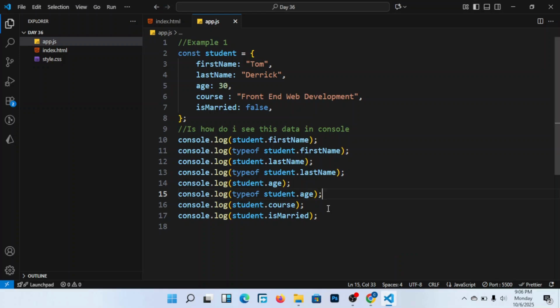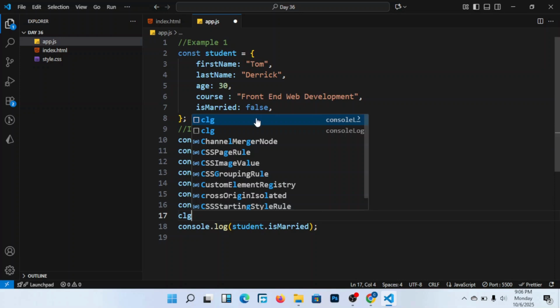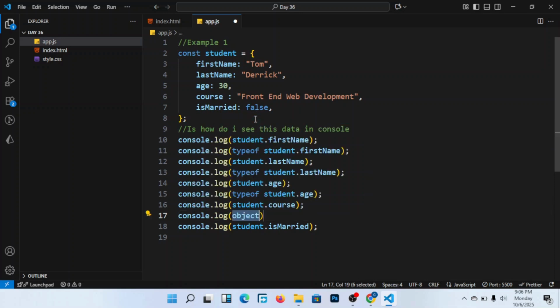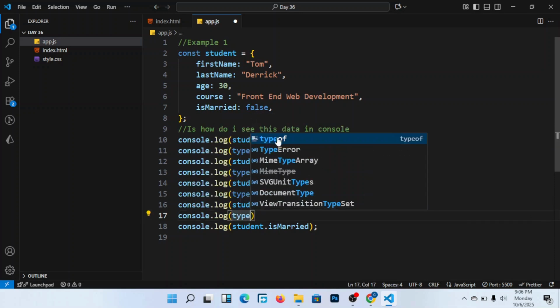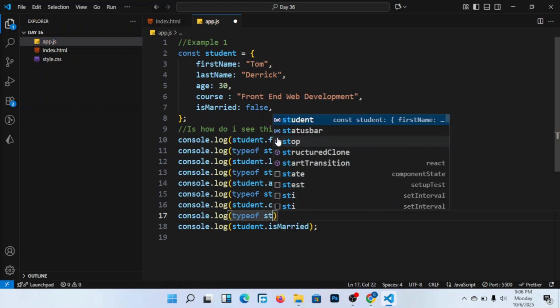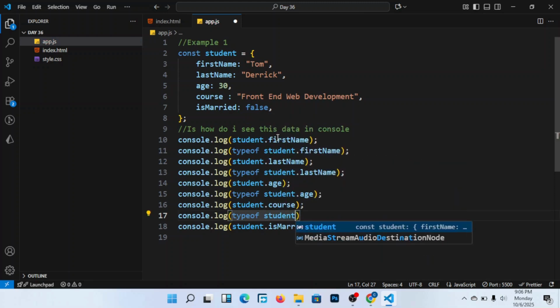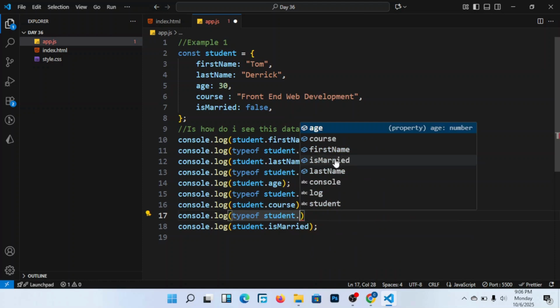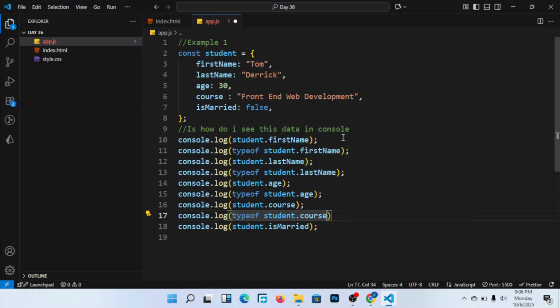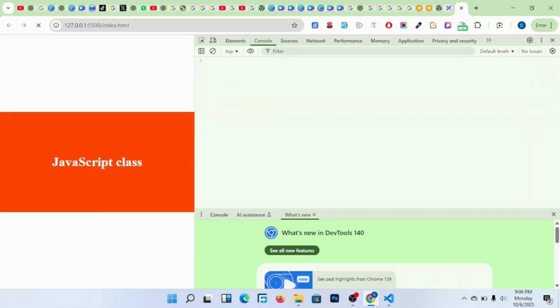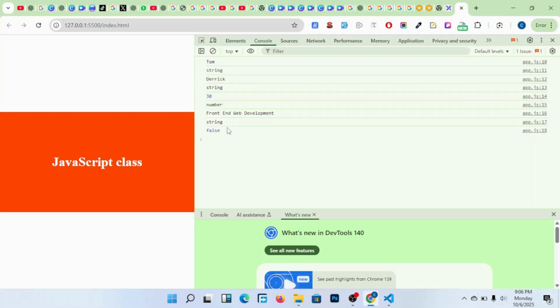Now test the data type of this course here. I come here and say console.log, typeof, and I put student.course. As you see it is there. Student.course. Let me see. It is a string.